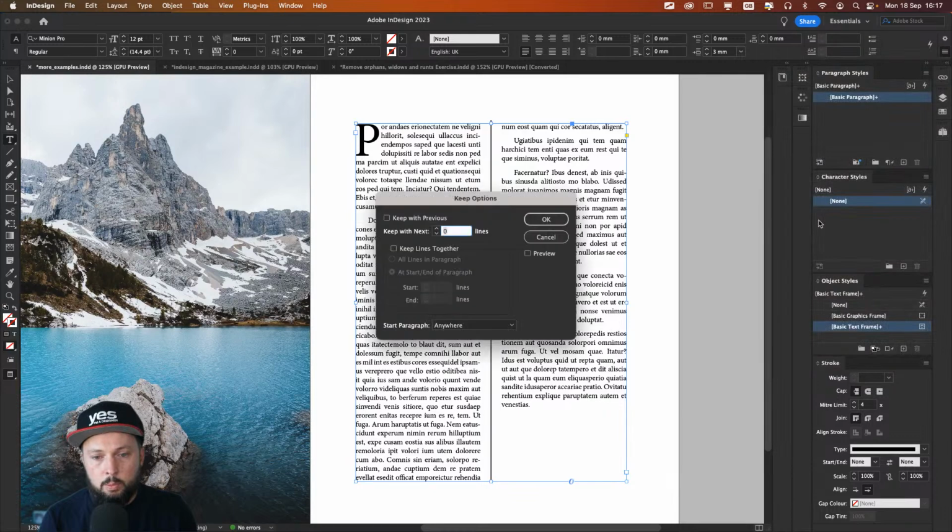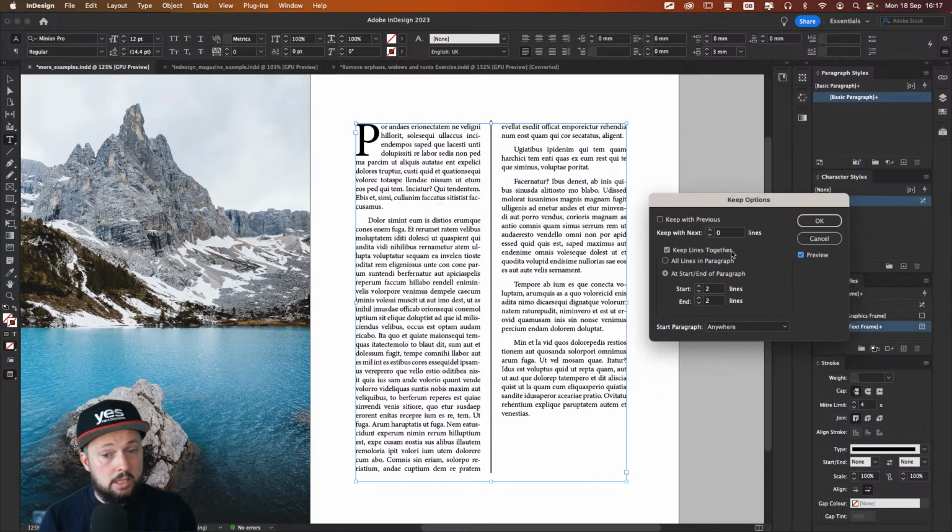With the keep options, just simply turn on keep lines together, and I use the default setting, start 2 lines and end 2 lines. So the first 2 lines and the last 2 lines of paragraphs should never be separated.